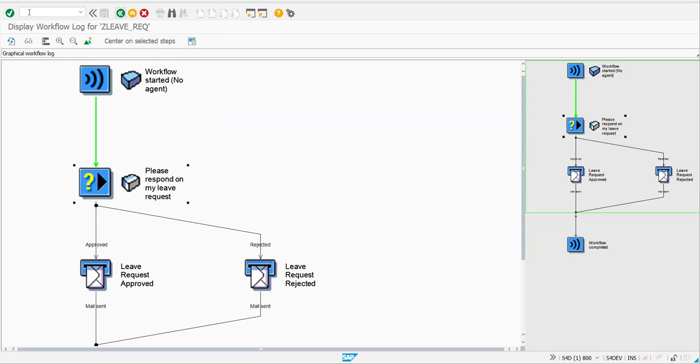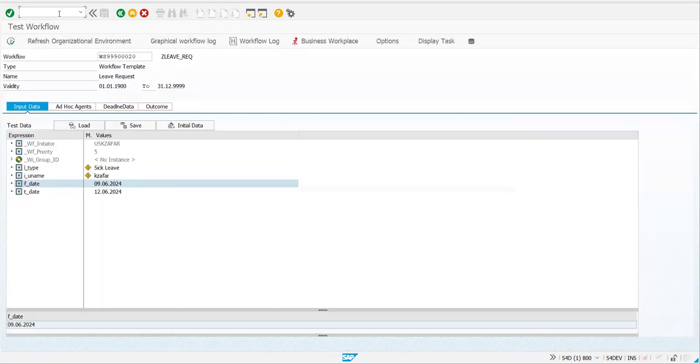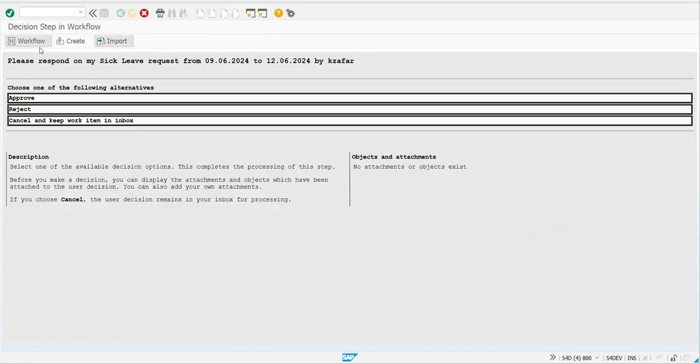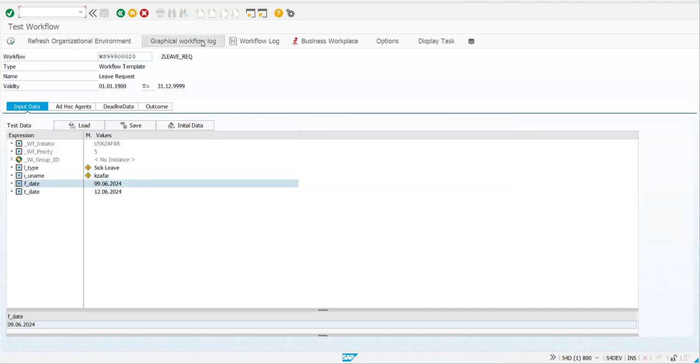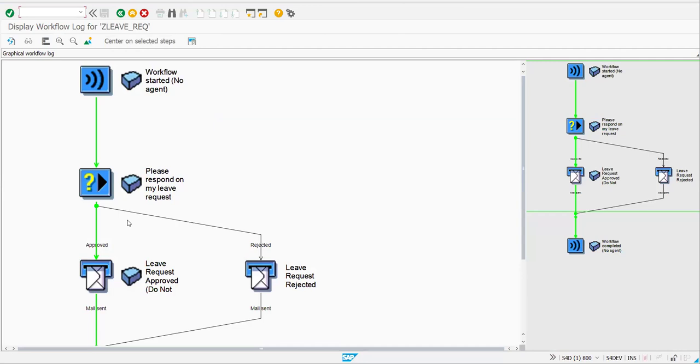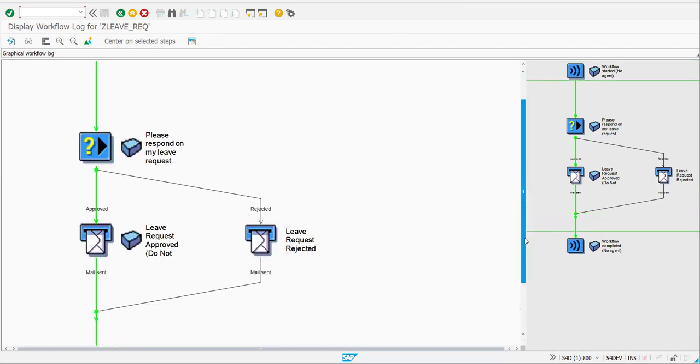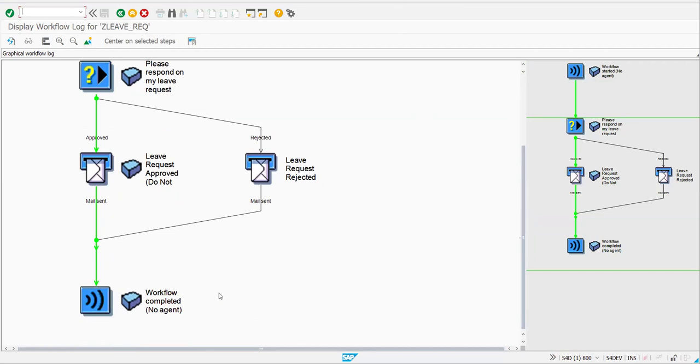If I will go back and let's say I will go to the inbox, I will go there and I will approve it. Okay, let's approve it. Then it will show me the path. Graphical workflow log. You can see guys which path we have taken. We have please approve my leave request, approve. And then it has come to an end. Okay, let's end and then workflow completed. Is this clear? I hope this one is easy.